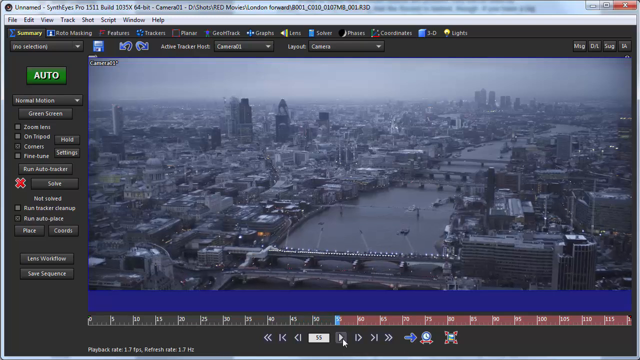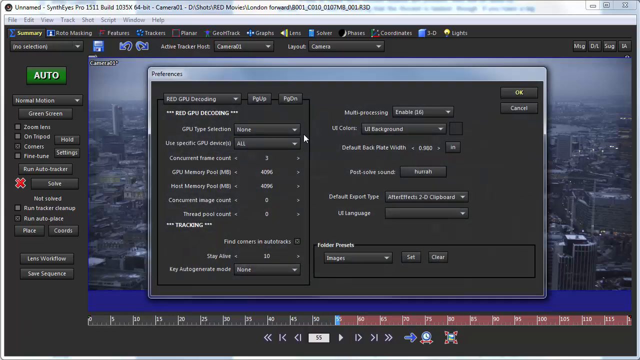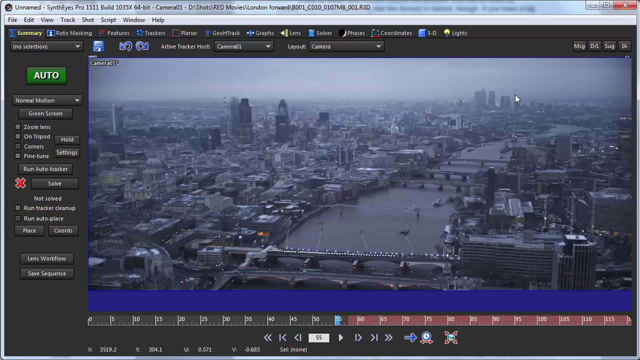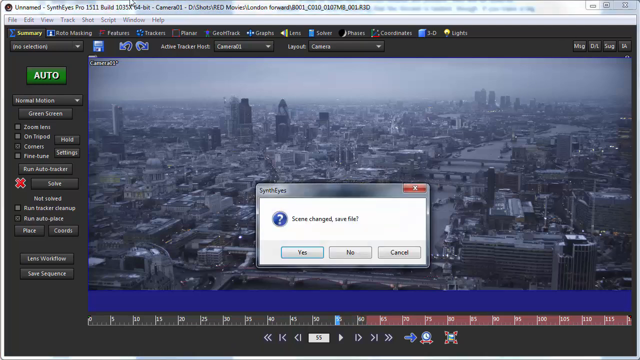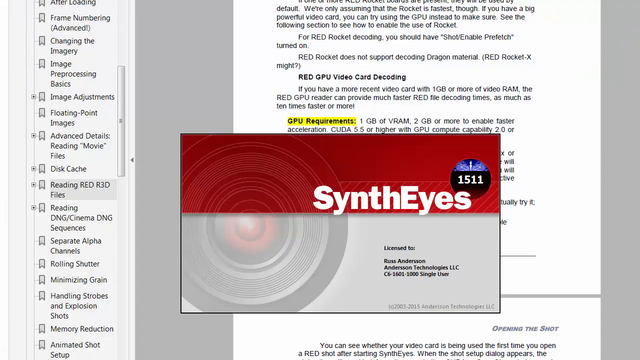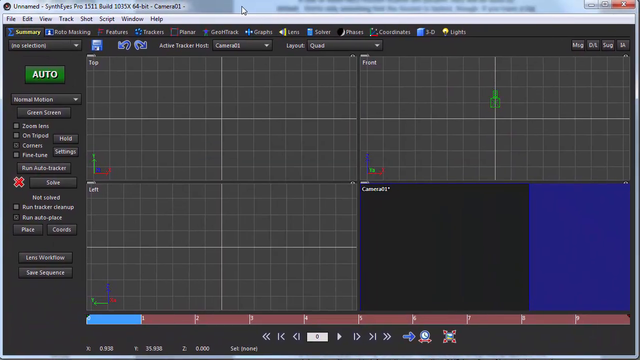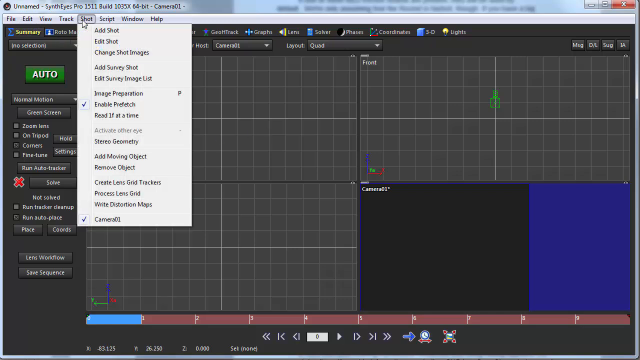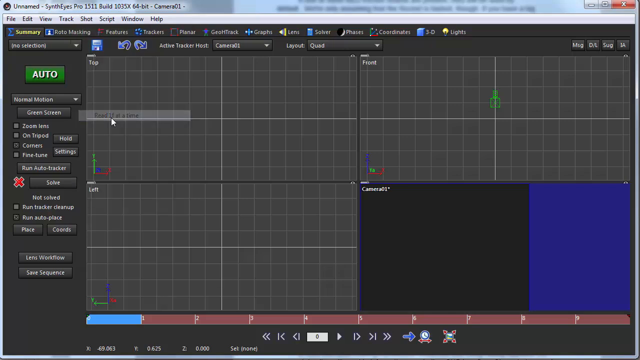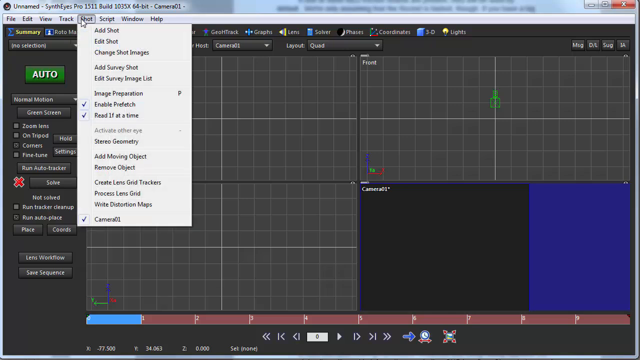So now we're going to start using the GPU library instead. So we're going to go back, and we'll just set that to any type and click OK. And again, remember what I said, that we need to restart after these kind of changes because that data isn't being looked at, except the very first time that a RED file gets opened.